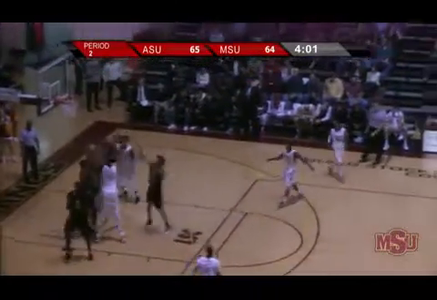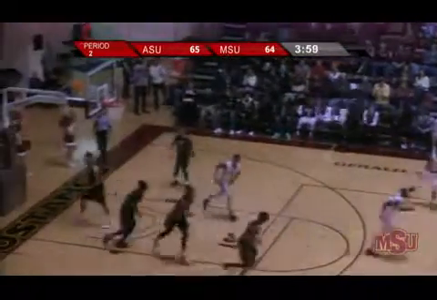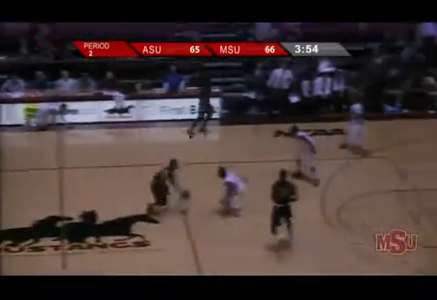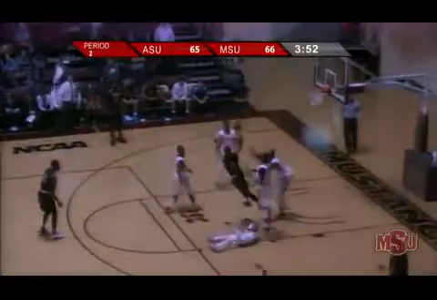Left wing for Nottingham. Drops it down low to Ibaka. Flips it up and in with the right hand. So Ibaka with 12. Mustangs regain the lead, 66-65, 3:53 to play.